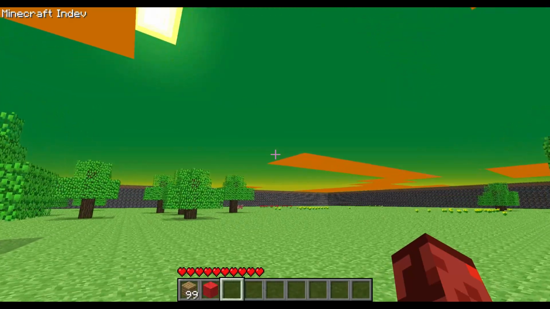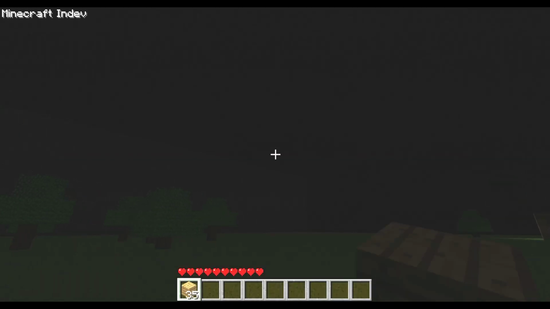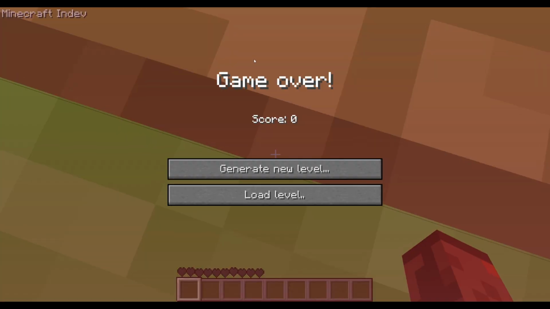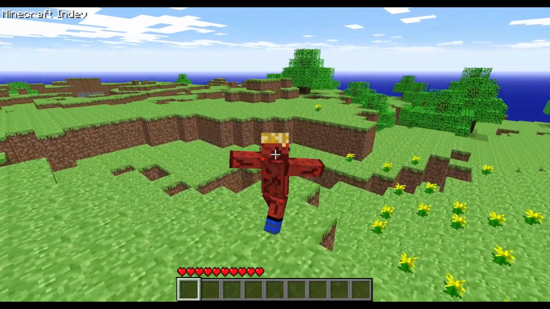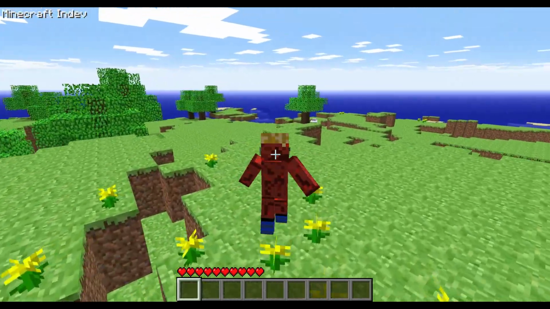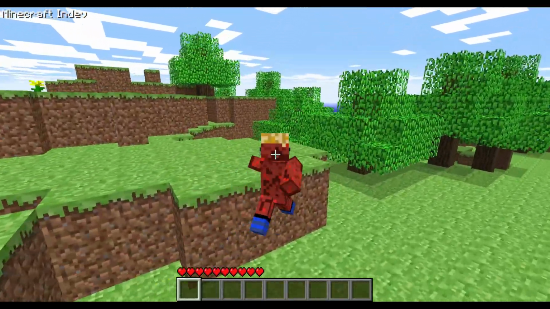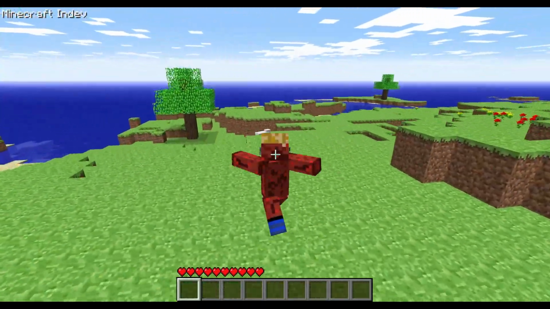Have you ever wanted to create this? This? Or maybe even this? Well, in this video, I'm going to show you how to create all of this and more in Minecraft Indev without installing any mods whatsoever. So, let's get into it.